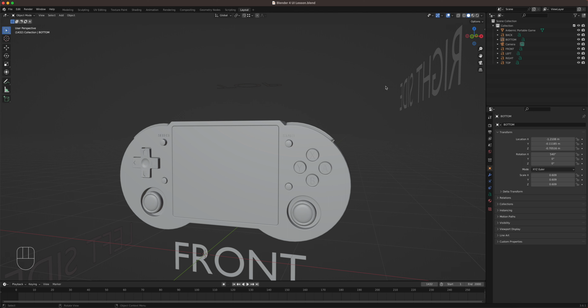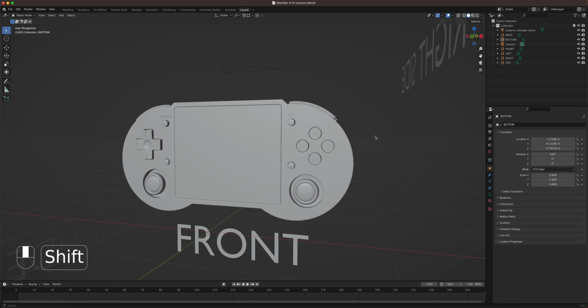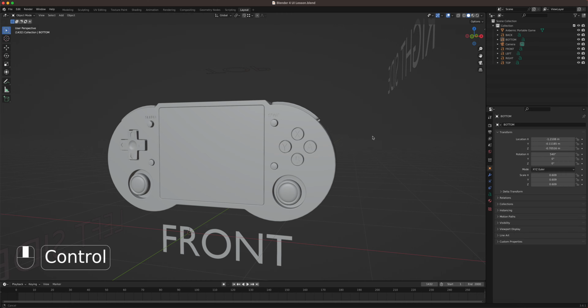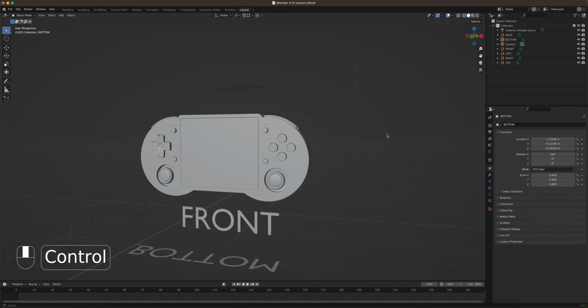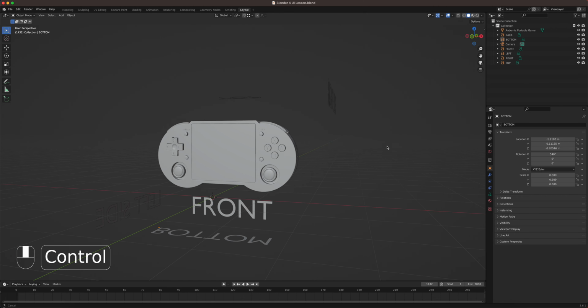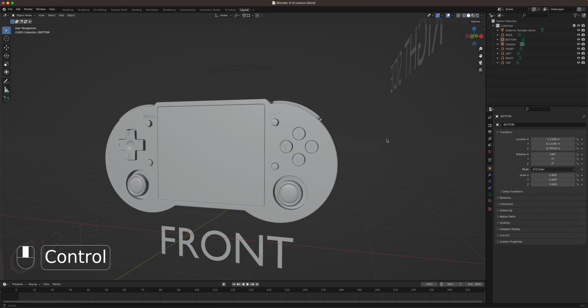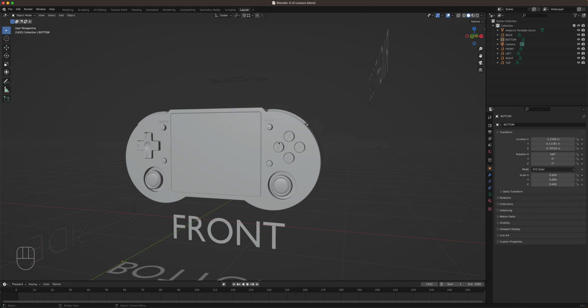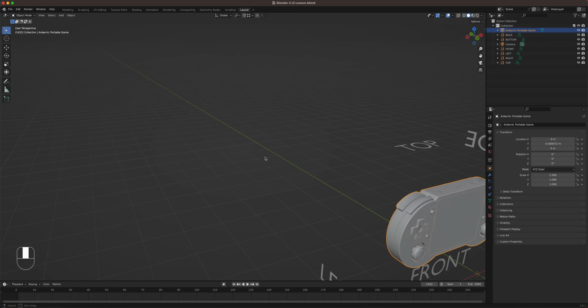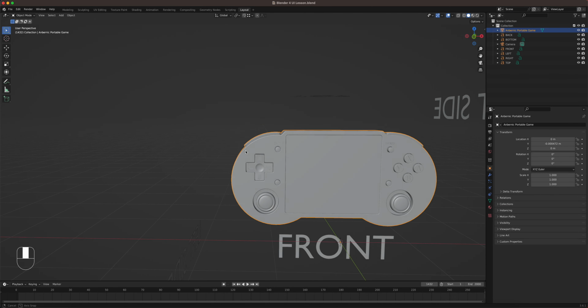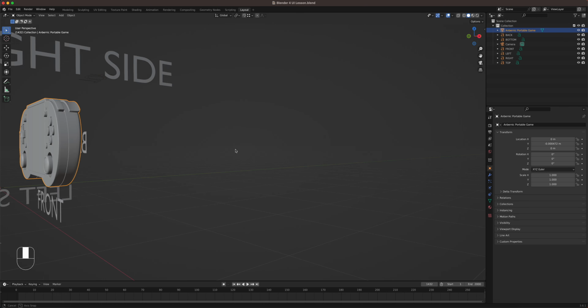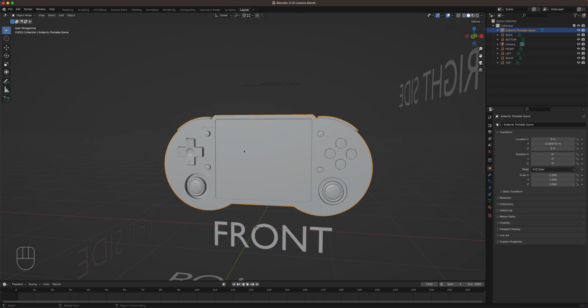Or you can use keyboard shortcut combinations. If I hold down shift, middle click drag, I can pan. If I hold down control and middle click drag, I can zoom. So I'm dragging the mouse up and down right now, not scrolling, dragging the middle click. And if I just middle click drag, on the middle mouse button, I can orbit the camera.